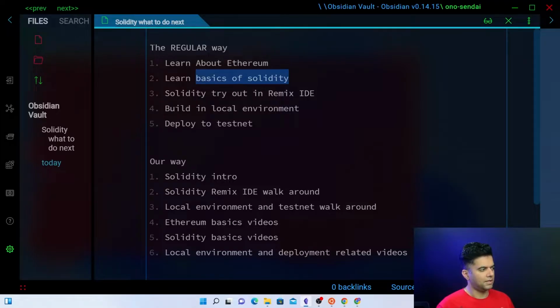But the problem is that this is the regular way. So you go to any other playlist on YouTube about Solidity. This is how they're going to do it. They're going to teach you about Ethereum. They're going to teach you about Solidity. And then they'll start teaching you about Remix IDE and how to work with Solidity on Remix IDE.